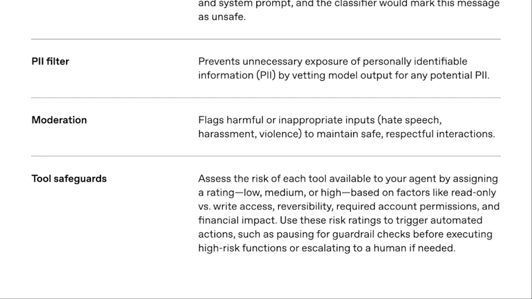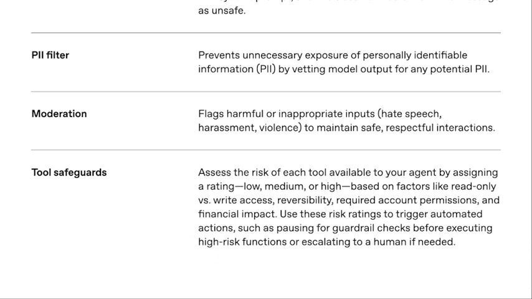So the PII filter is there. We use the filter to prevent unnecessary exposure of personal identifiable information by vetting model output for any potential PII. So moderation is there. It flags harmful or inappropriate inputs, hate speech, harassment, violence, to maintain safe and respectful interactions.